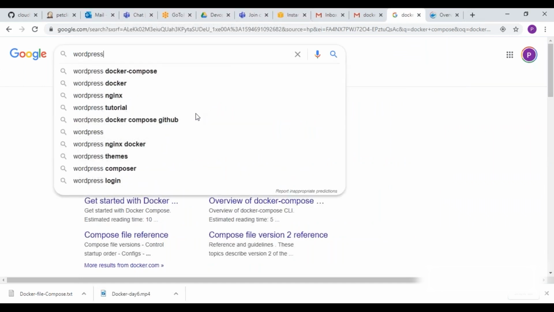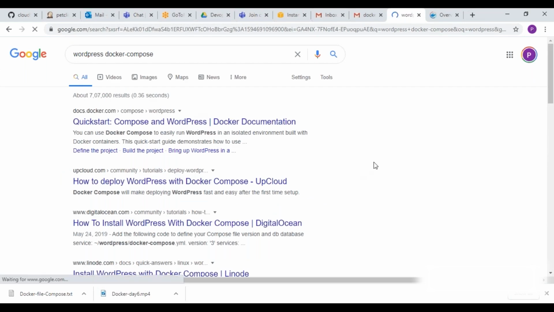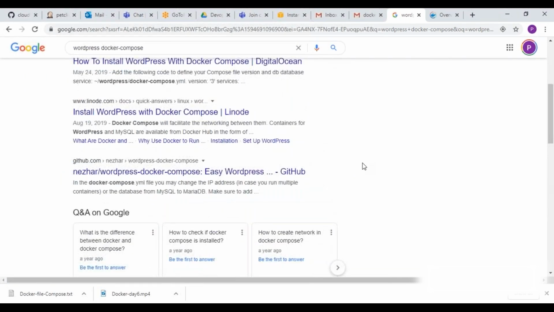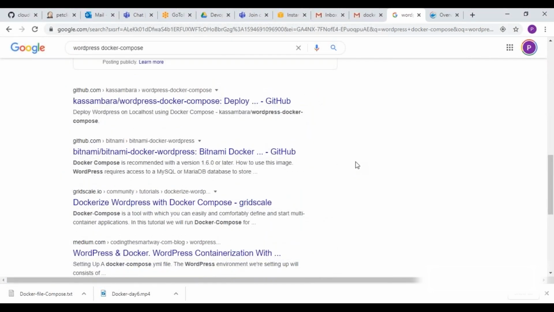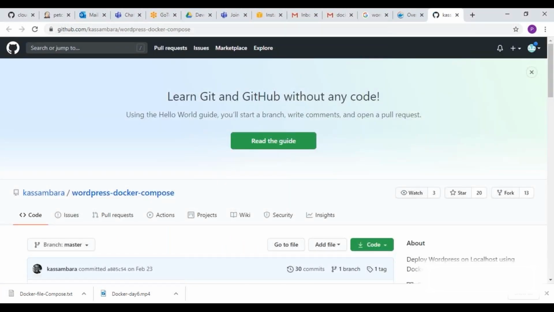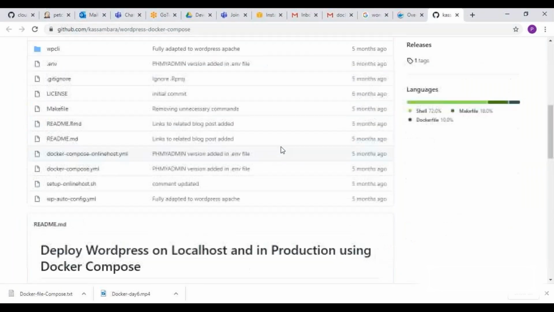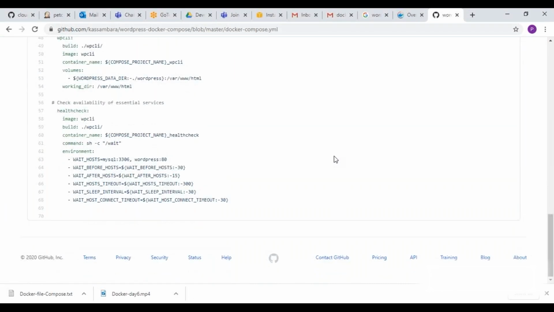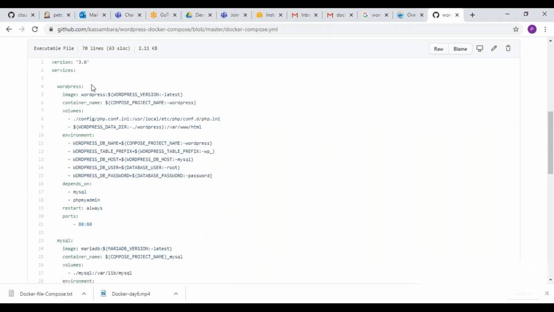Let's see, WordPress Docker Compose. So to have the WordPress server, this is a Docker Compose file. Okay, if you see, this is a Docker Compose file for that, and this is WordPress, and this is a database.